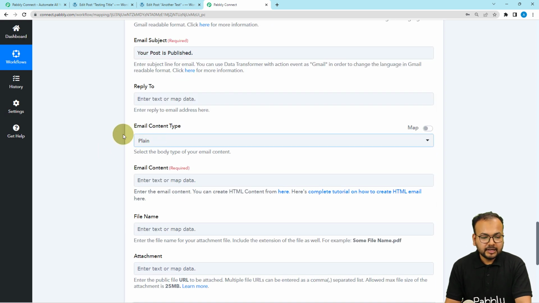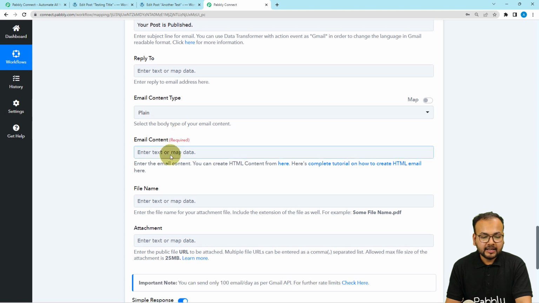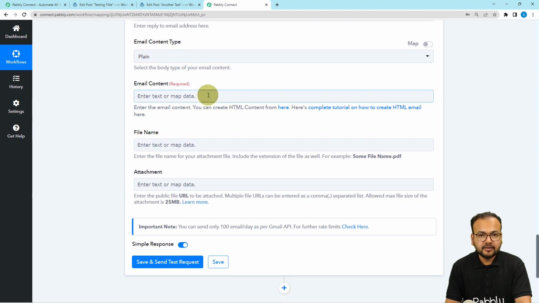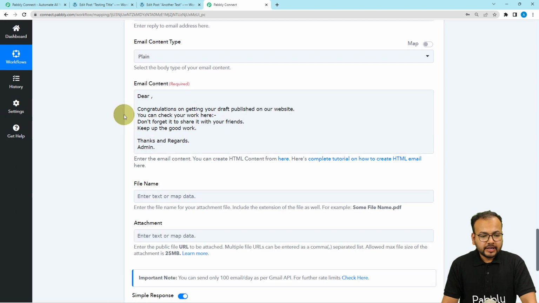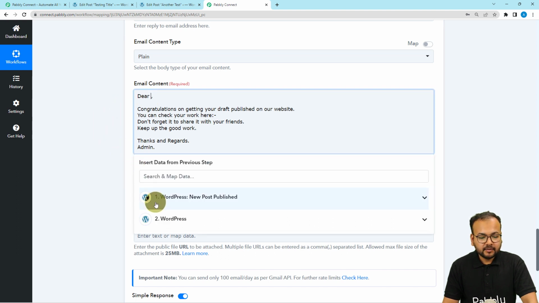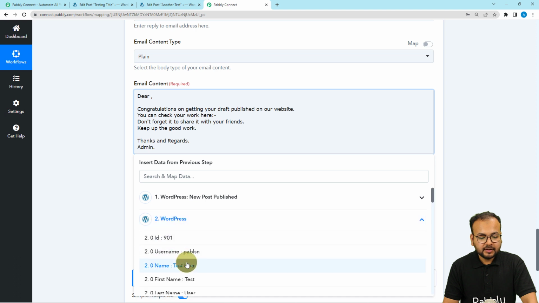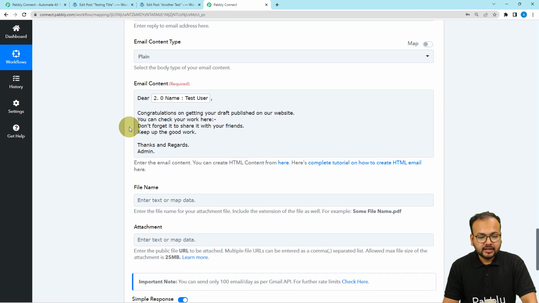Here in the email content type I'm selecting plain, and here let me type the email that I want to send. So guys, here you can see I have written this email, and here I have written dear. After dear I want to place the name of the author. For that just click here, and from the second step map the name like this. Congratulations on getting your draft published on our website. You can check your work here.